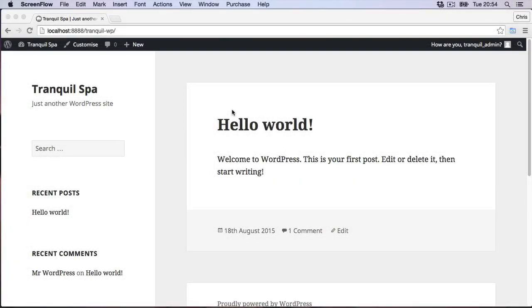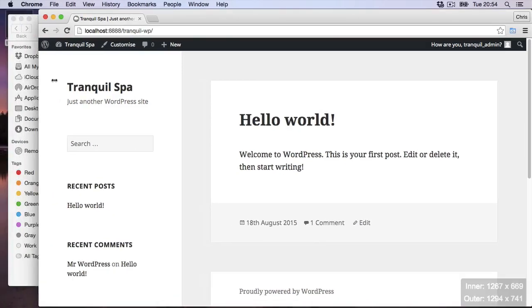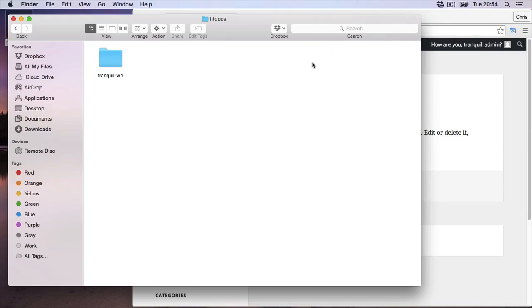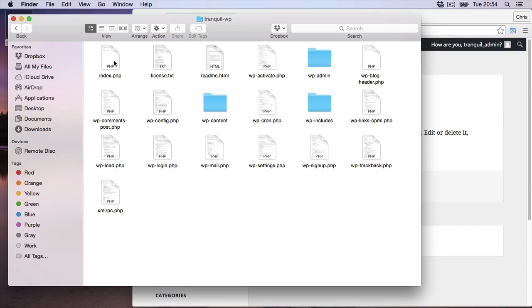Okay, so now we've got our localhost and WordPress all installed. We're now going to get to work on importing some of the Bootstrap folders into our custom theme. So if we go back to the MAMP folder and then under the htdocs, we can find our Tranquil WP folder. So open this up, and these are all the files and folders that are included with WordPress by default.